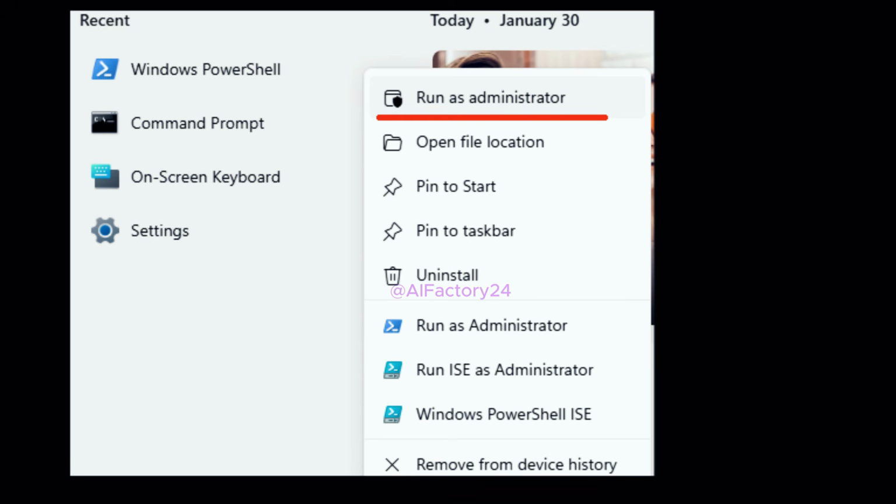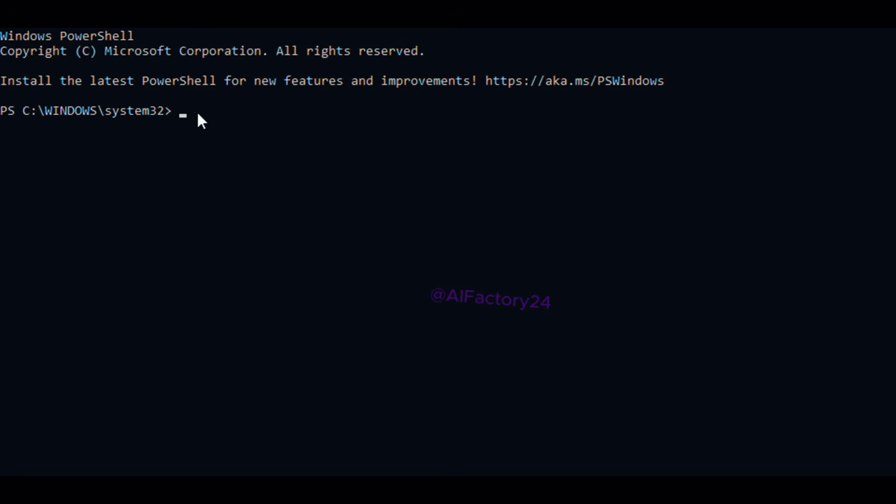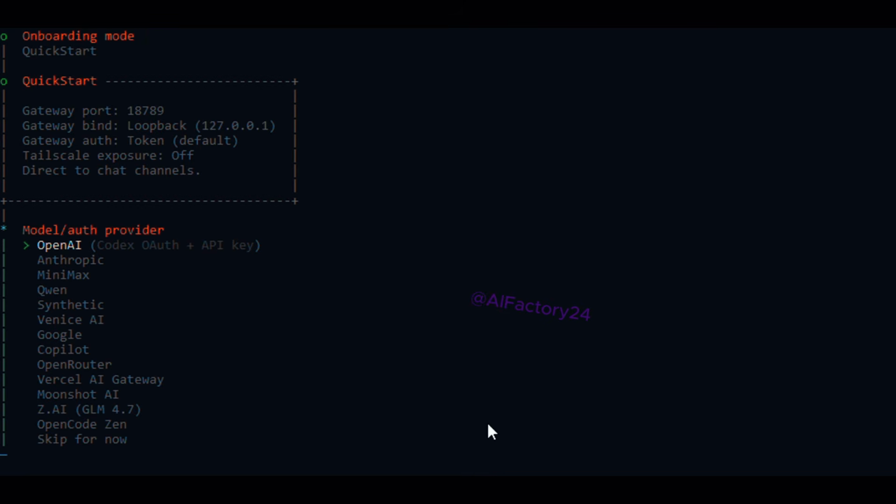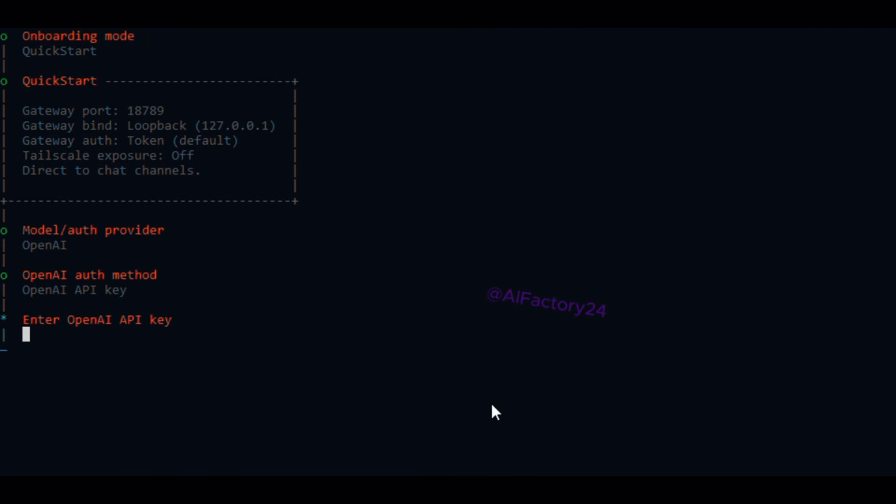Step 9. To grant ClawBot the necessary administrator permissions, you'll need to open PowerShell as an administrator before running the command. Step 10. Run the command clawbot onboard to set up the gateway and environment. Since I'm using ChatGPT, I entered my OpenAI API key during this step. For the remaining options, you can simply choose Skip for now.